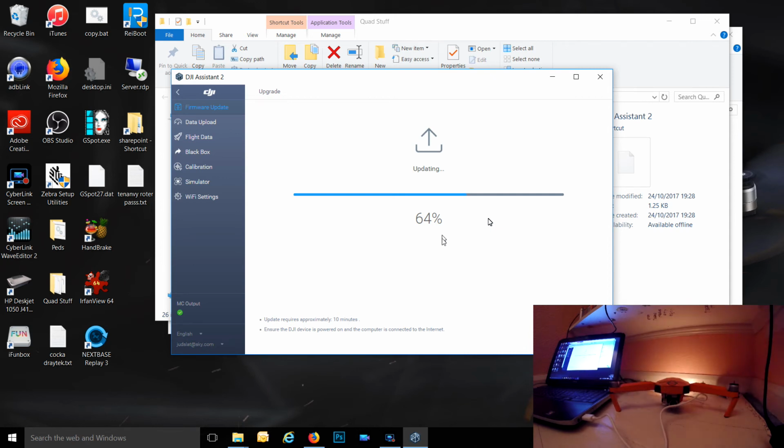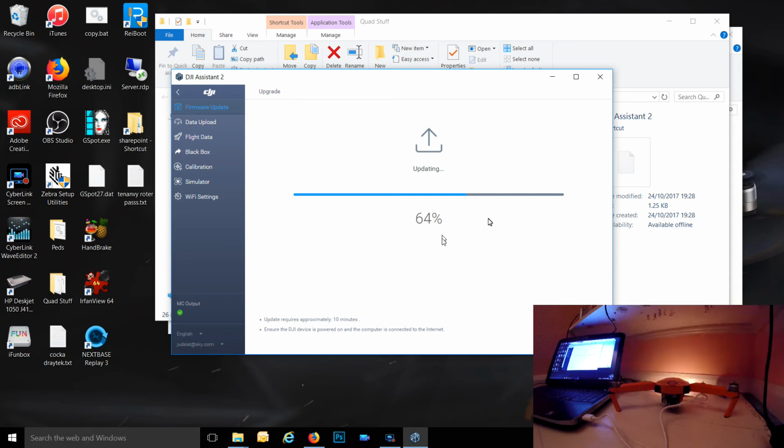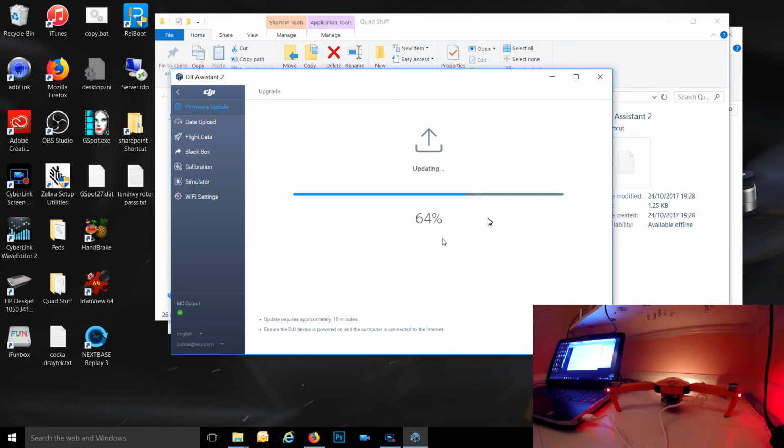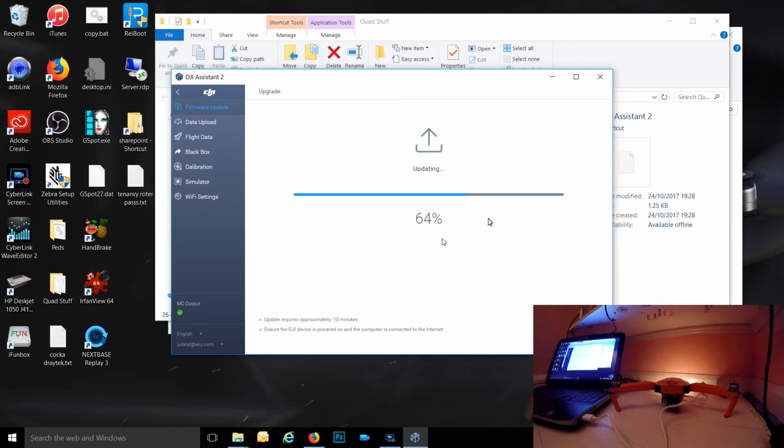Okay, at 64%, you'll notice now the quad's making all kinds of beep beep noises. This is now probably going to jump to 100% and the upgrade isn't going to go through. This has happened to me on a couple of occasions where I've tested this out. Let's just see if it reaches the 100. What you're looking for is for the Mavic to restart itself, i.e. fully power off, power back on again.